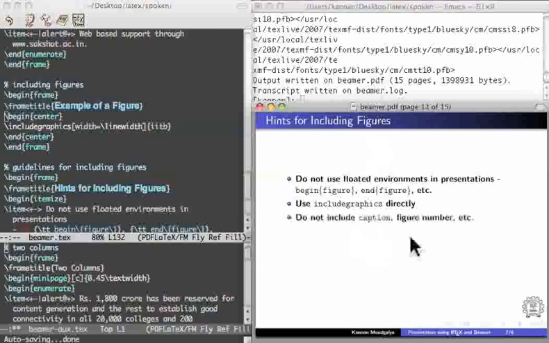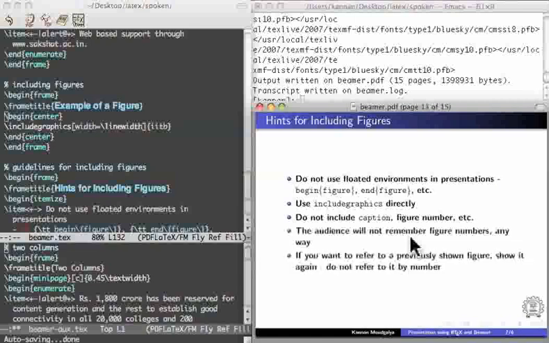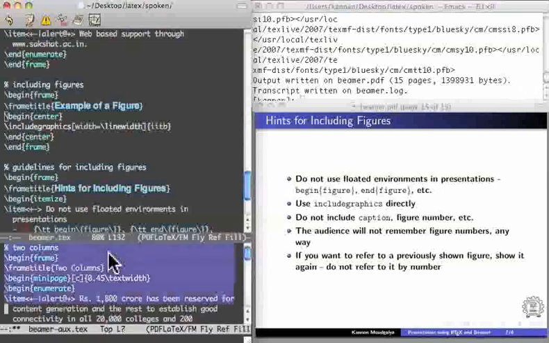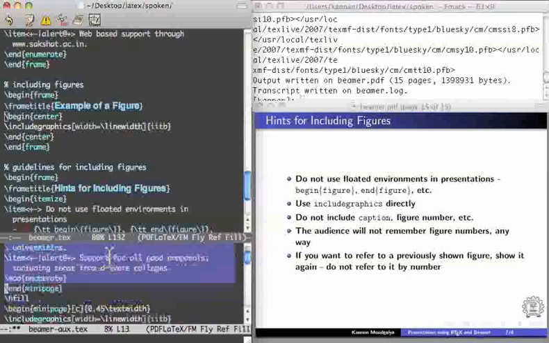Do not include caption, figure number, etc. Once again, people are not going to remember these numbers. Okay. If you want to refer to a previously shown figure, show it again. Alright, it does not cost any money to create another slide. Make a copy of an earlier shown slide and do it again. Alright, that completes the figure and the guidelines. So we have come to the end of this document. Let us now see how to include a two-column environment.